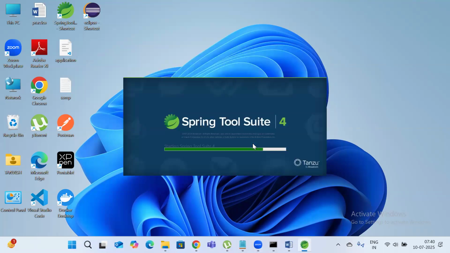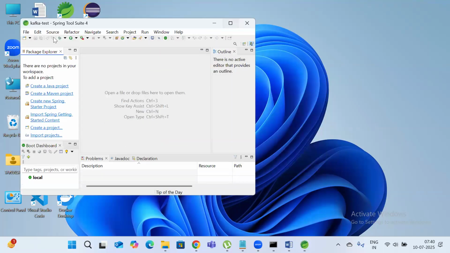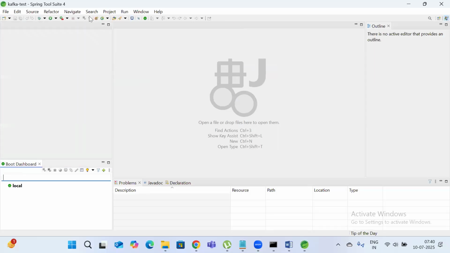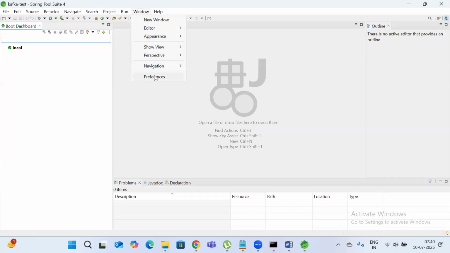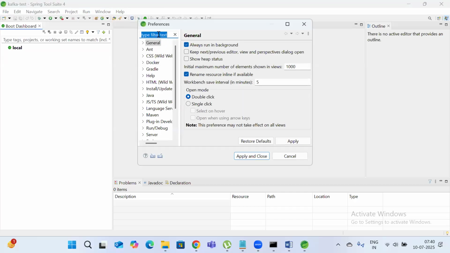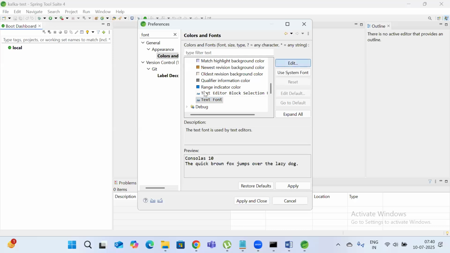So what we will do now, we want to create two Spring Boot applications today. One is to produce the message, another one is to consume the message. Just a minute.